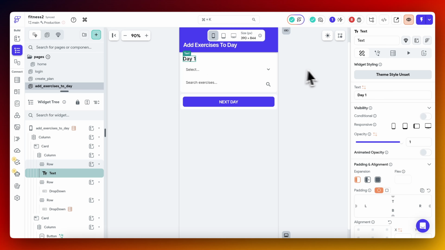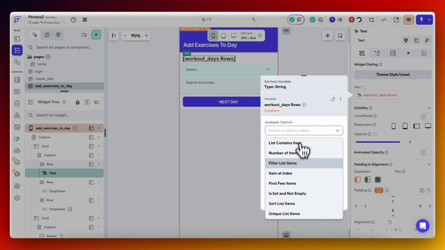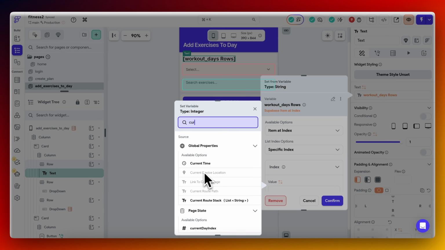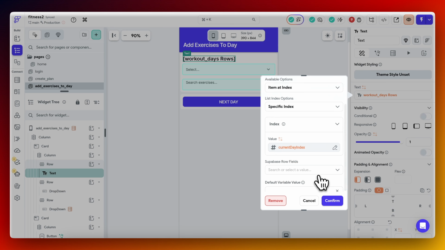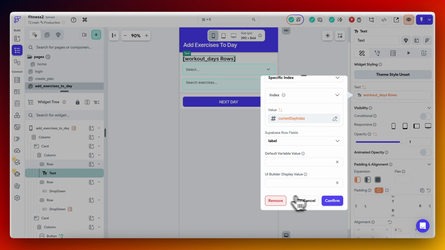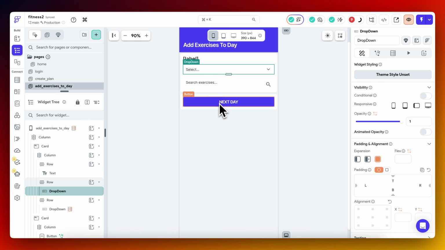So take a look at this. Here we can simply click here. We can get all the workout days rows and we can get the index, right? So the index is going to be the current day index. Okay, something like this. And now we can get the field. So for instance, here we want day number or label. Yeah, I think label is good. I'm just going to say label here, and that's going to display it here. Okay, and then they can select whatever they need to do.